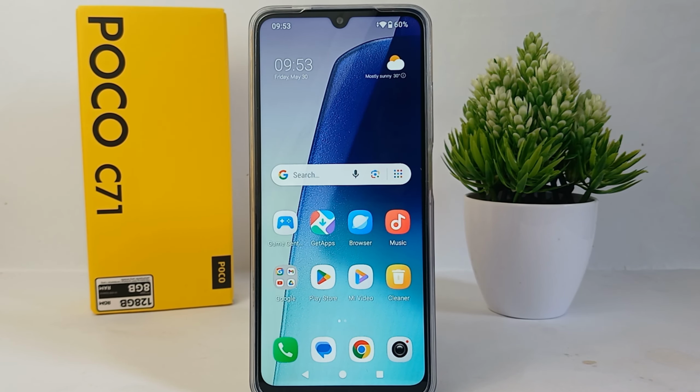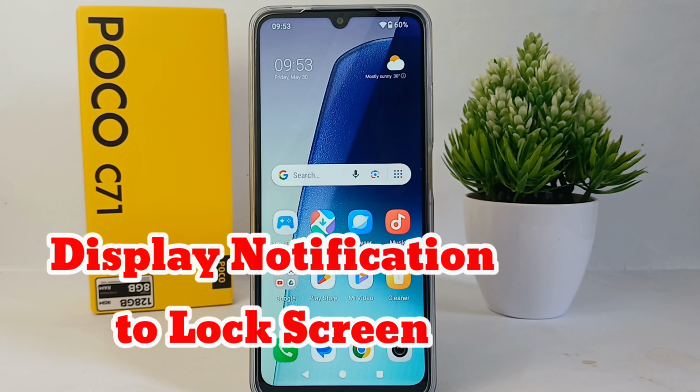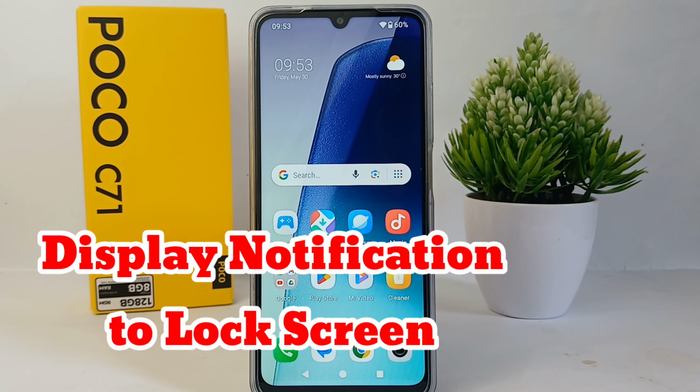Alright guys, so in this video, I would like to share with you a tutorial on how to display notifications on the lock screen on Poco C71.